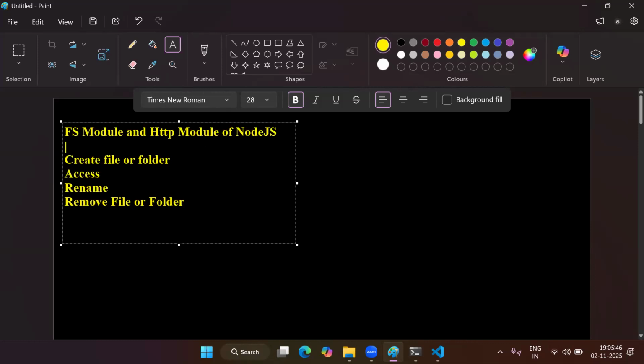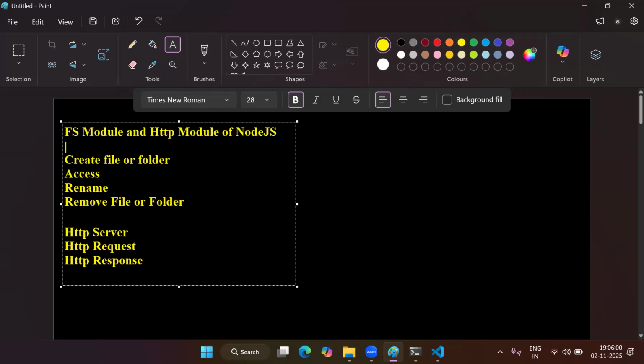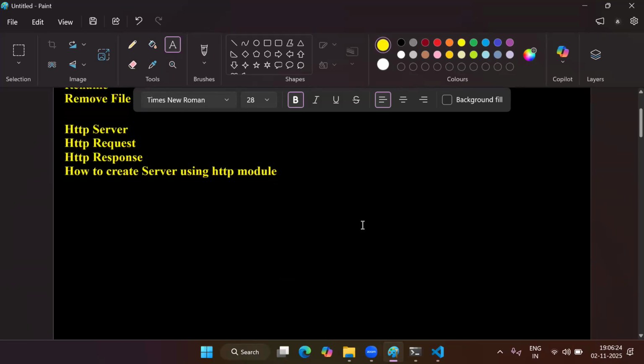And when it comes to the HTTP module, here we have seen what is an HTTP server, what is an HTTP request, what is an HTTP response, and how to create a server using the HTTP module. So the HTTP module is the core module of Node.js, using which we can create an HTTP server and we can send HTTP requests and HTTP responses. And we have seen how to create it using that HTTP module.